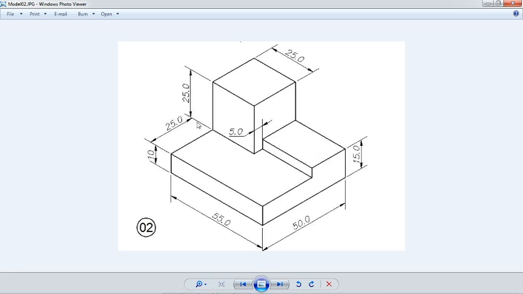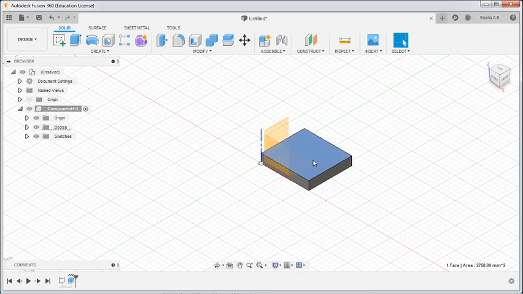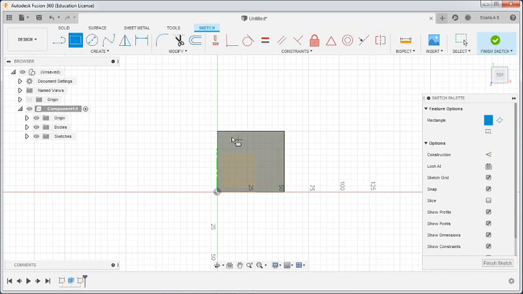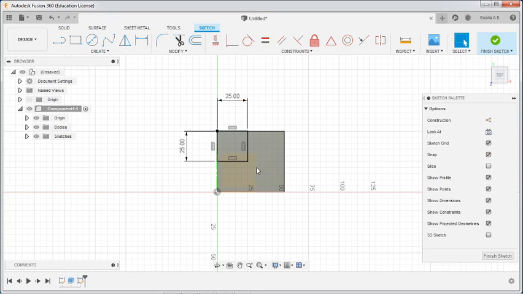So if you look at the figure, from here it is 25 and 25, and then here also 25. So we can draw a square again. Select the face, right click, create sketch, then click the corner point here, then give the value as 25. Sorry, no, this is not 25. Press tab key. This is 25. Enter.